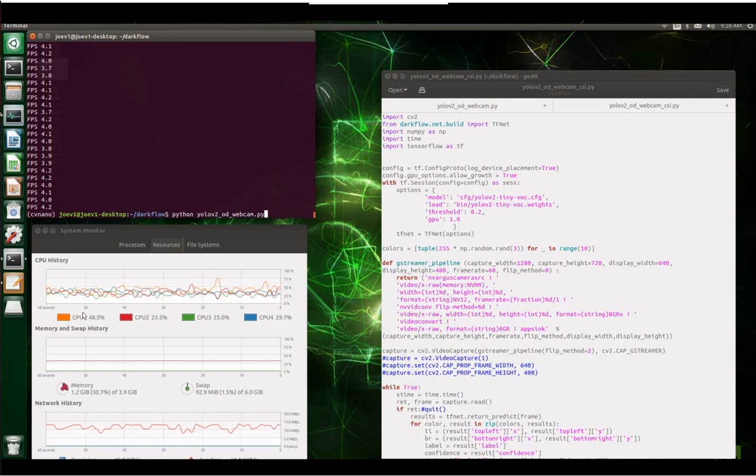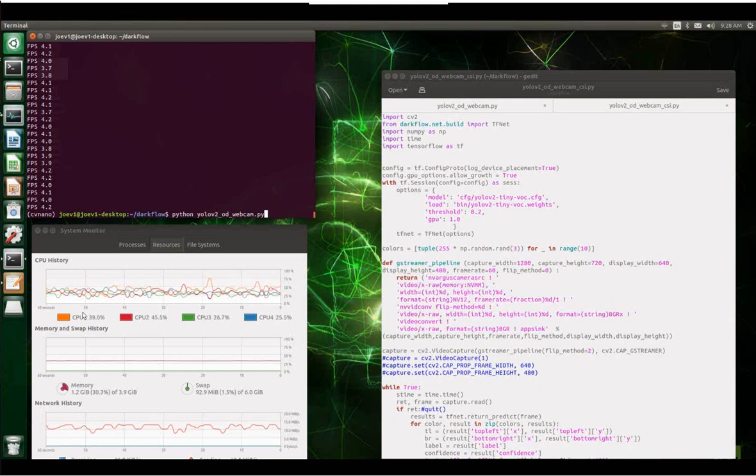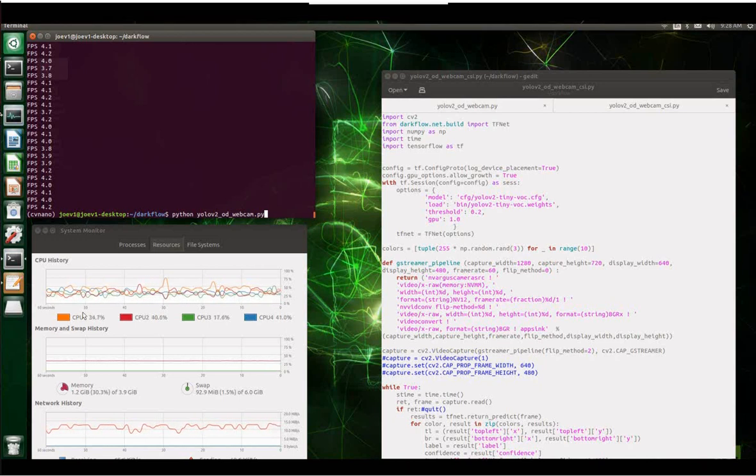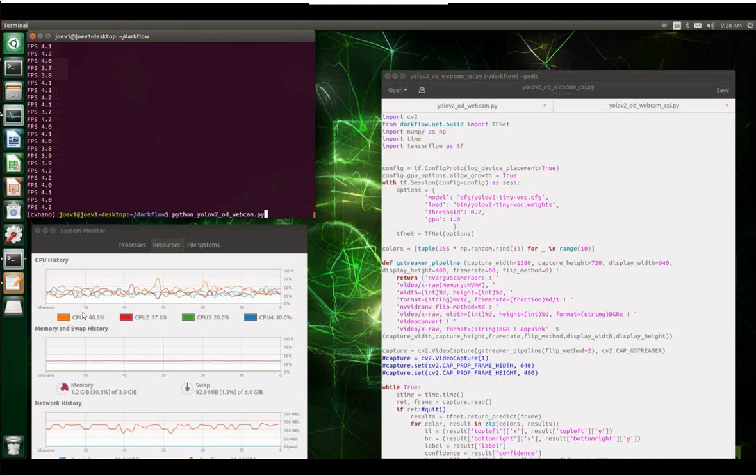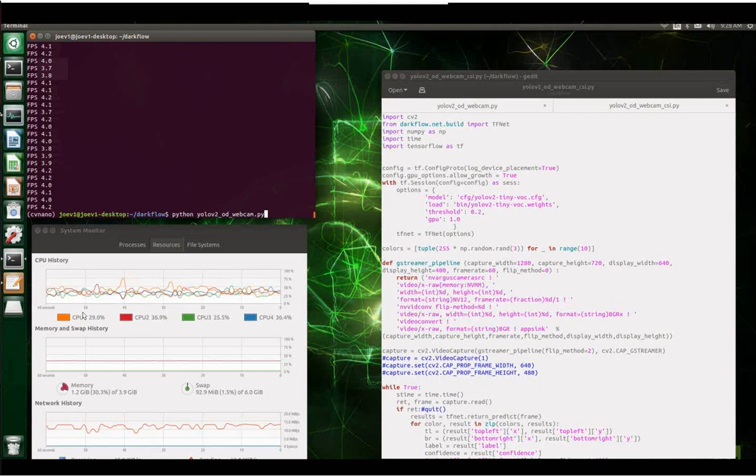This is a demonstration of YOLO V2 darkflow on the Jetson Nano. As you can see, I VNC'd into my Jetson Nano, so it's going to be kind of choppy, but I'll show you. I got a webcam and I'll show you the actual screen of the Nano when we get going.